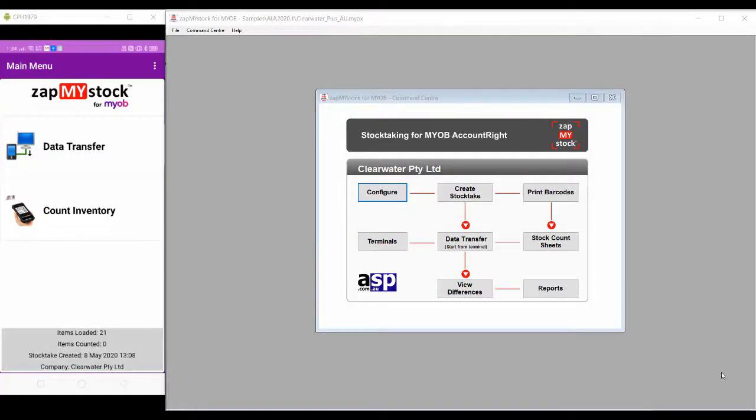On the main screen here, we see the PC application, and on the left-hand side, we see the screen from our Android device. In this particular case, I'm using an Android phone. The screen is identical for Apple iOS devices and also for rugged terminals, which can also be used with zapMYstock for MYOB. The screen is exactly the same for all three devices, so our example will apply regardless.